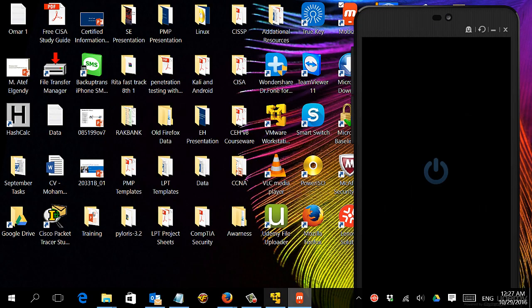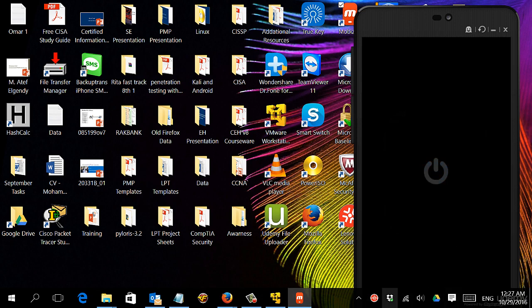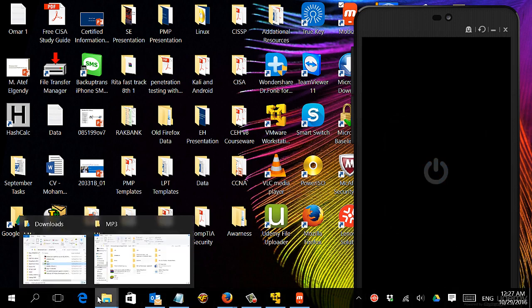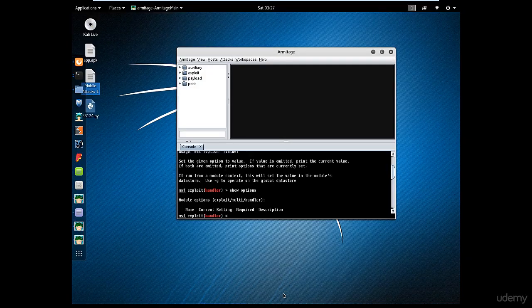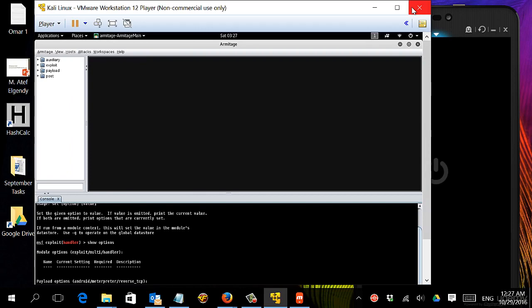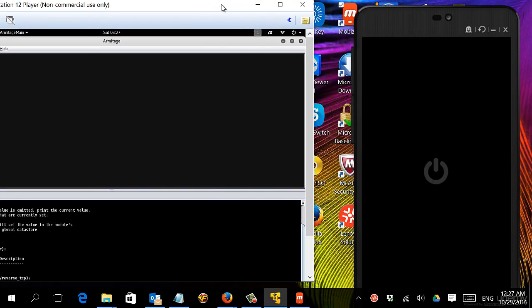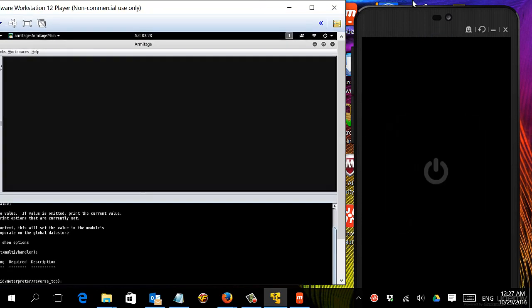Now the app, I already copied to my mobile device under the name of app2. Let me show you the app. The app has been copied here, app2. To summarize, I did the same steps as the previous time, except the handler has been running from Armitage. If you are not aware of Armitage, please go back to my Armitage introduction lecture in the exploitation section and see how to use and run Armitage. It's exactly like Metasploit, except it's graphical.